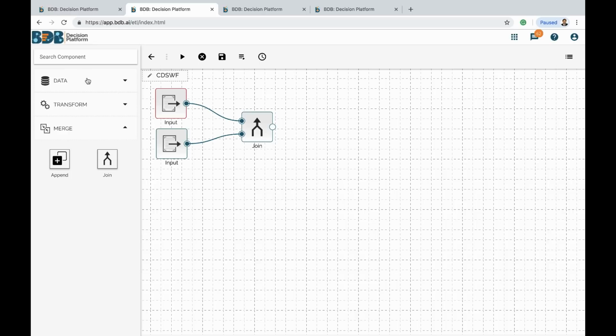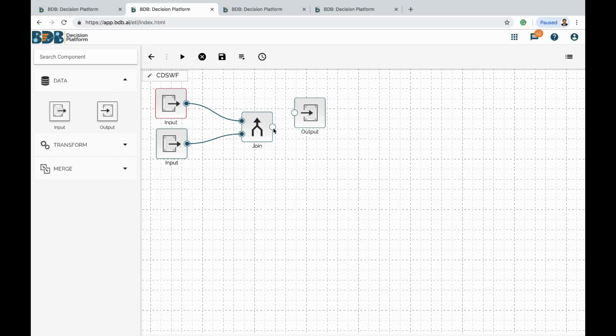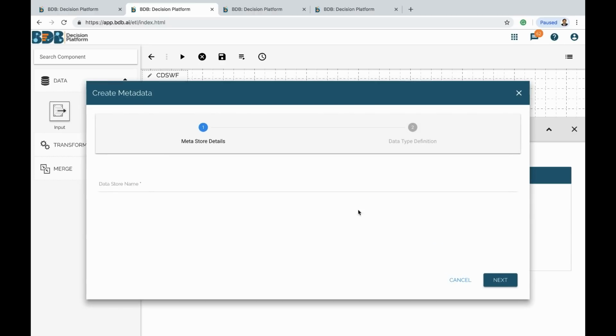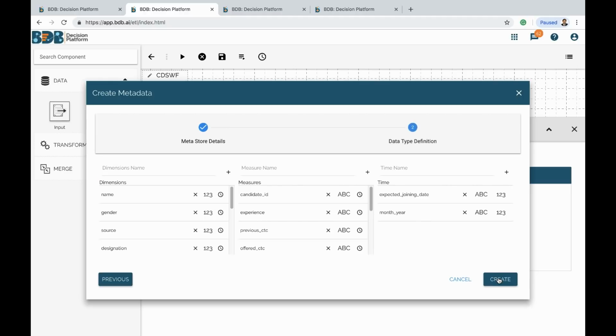What we have to do is put that into an output format, and then convert this into any form that I want. So Elastic, RDBMS, NoSQL, Hadoop, but here I will create an Elastic one with citizen data scientist workflow as my data store name.